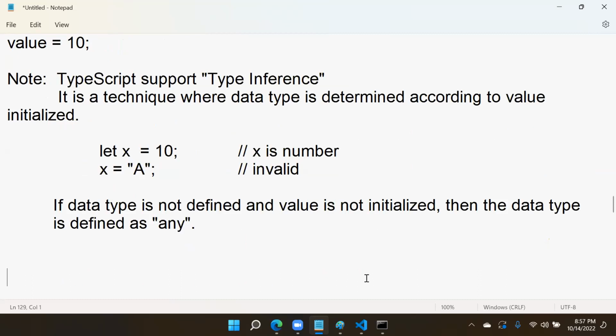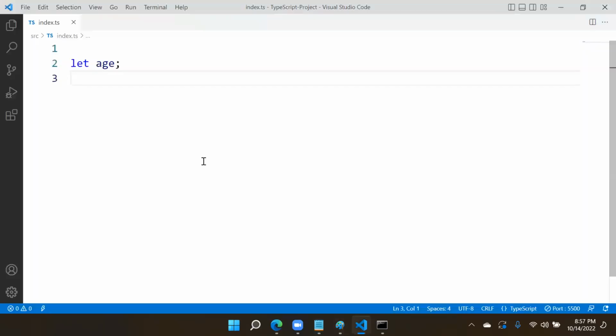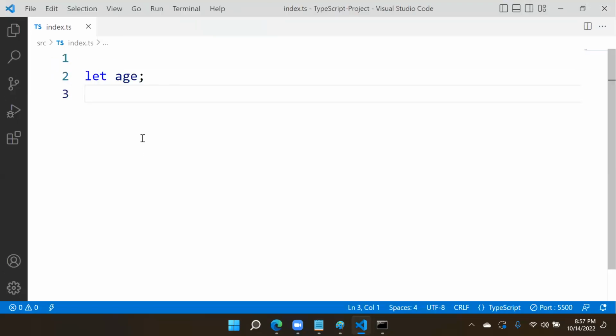Now you see, I am not mentioning the data type, and I am not initializing a value also. Then what is its data type? You can see its data type is any. Any is the root for all data types. Now I entered age is equal to 10. Now what is the data type of age? It is any only, not number.